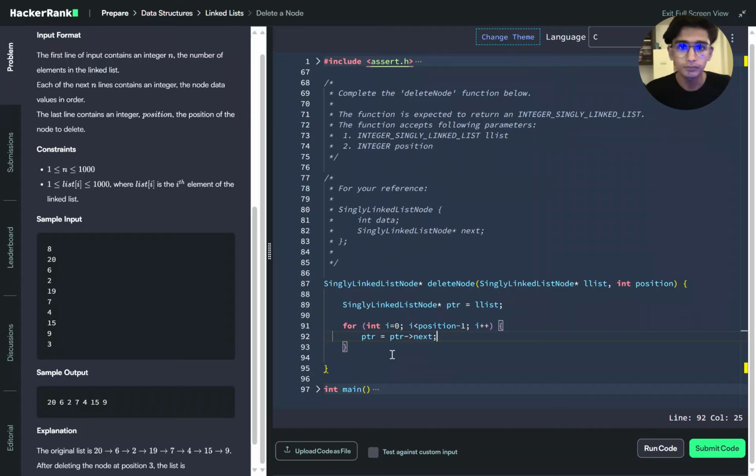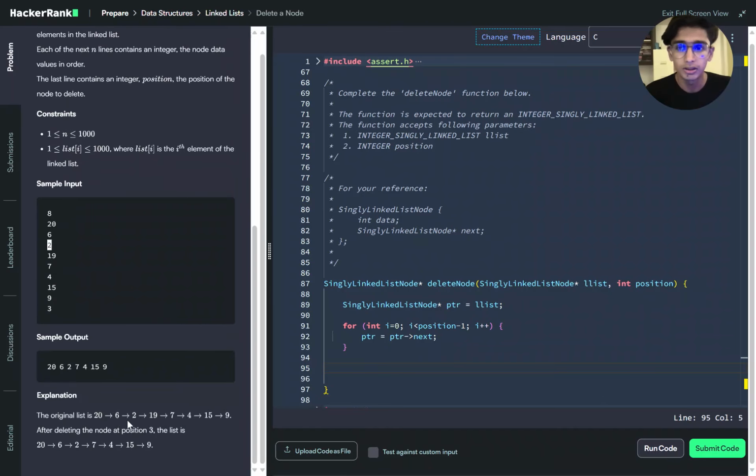Okay. So now I will have what? I will have in ptr, I will have 2. Okay. What I want to do is, this is very important. When you're deleting a node from a linked list, you don't actually delete the node. We just break the links. So यहाँ पे 2 को 19 से लिंक है, 19 को 7 से लिंक है. Okay. We have to break these two links and make a new link from 2 to 7 directly.